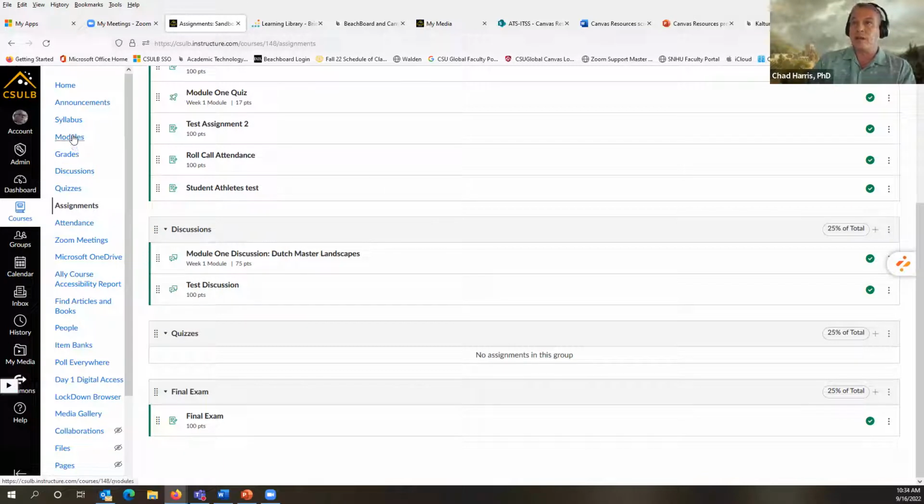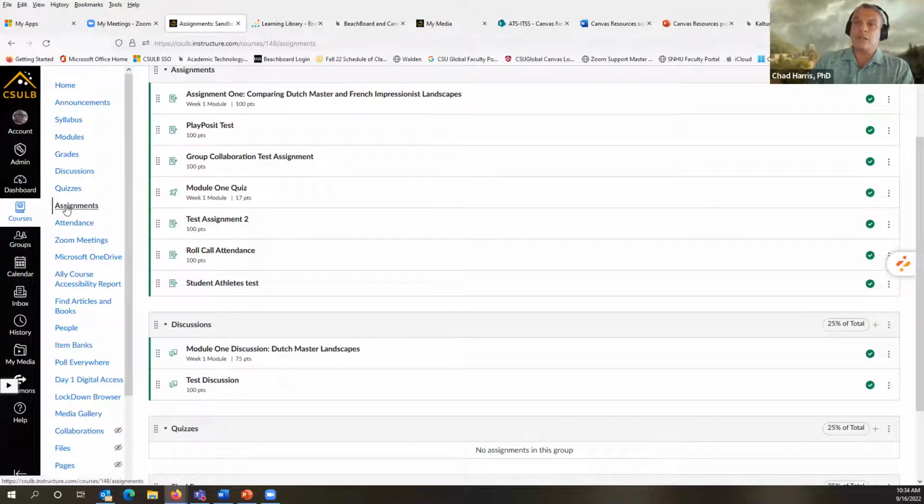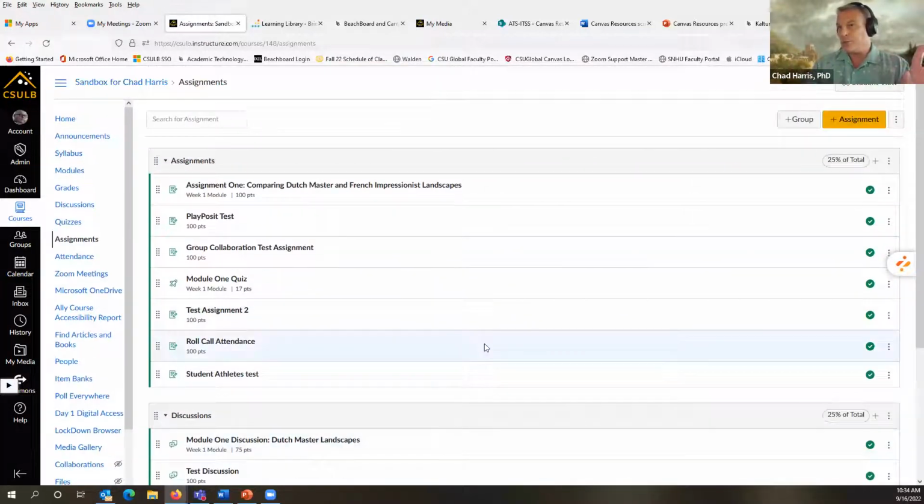So for instance, everything on the module page is also in their respective areas as well. So students can go here or they can go to the modules page, just depending. So again, this is the Canvas equivalent of the Dropbox. There's no separate area that students need to go to submit assignments.